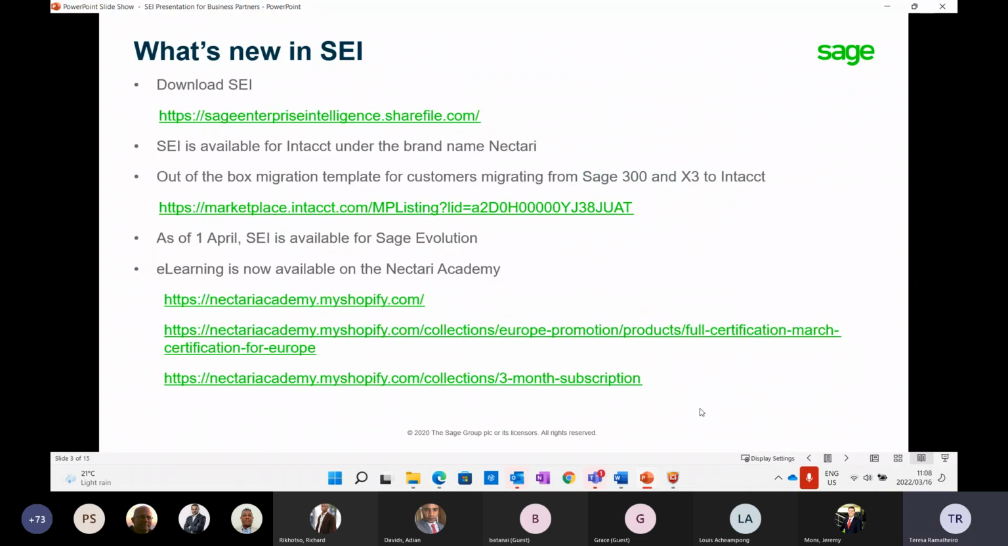Then this is just the marketplace for Intact. I'm not going to go to this link. As I said earlier on, I've got all these links in a special place for you that you can keep for when you need them. And then the e-learning, very important.